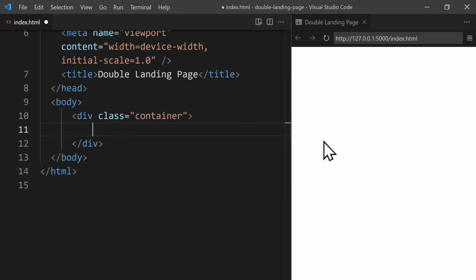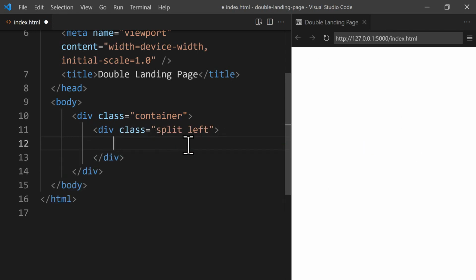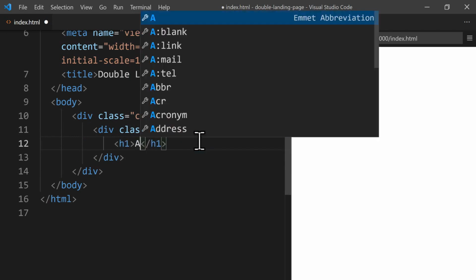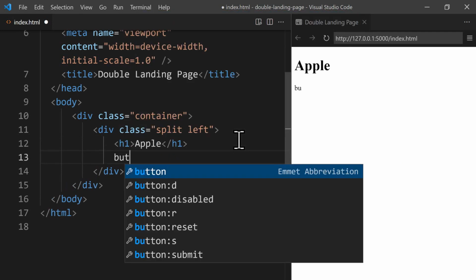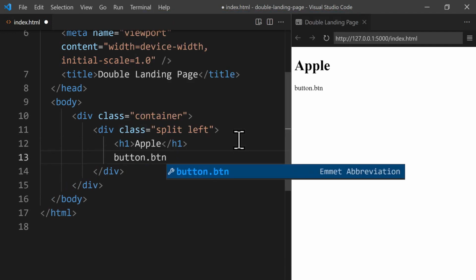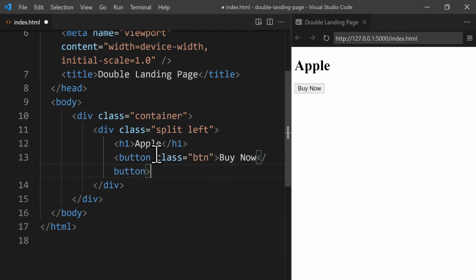So we should have two divs, one left, one right. So we add a div here with the class of split and also with the class of left. And inside this div, we're going to have an h1 tag just saying Apple, as you can see here. Then we have a button with a class of btn, and inside the button, we just write down buy now. Now, if we accept the auto suggestion, we get the button with the class of btn, which has the buy now inside the button.